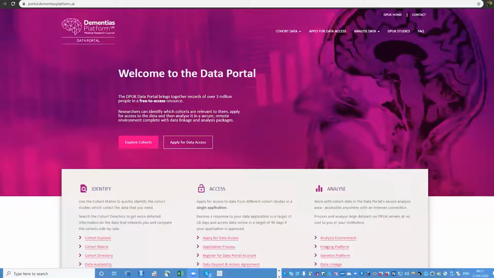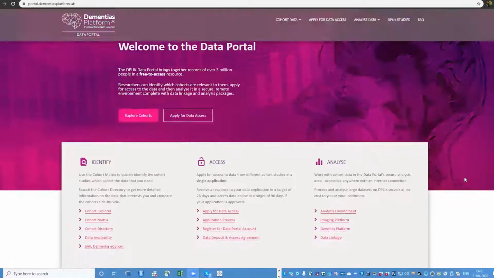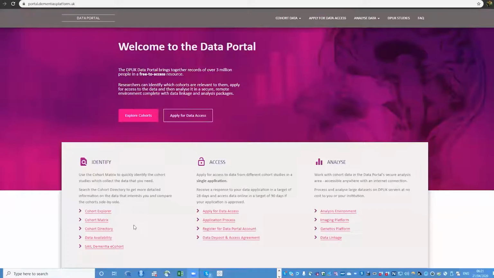Navigating to the Data Portal website, researchers are able to see all the functions that are required for accessing data on the Data Portal. Here we invite researchers to identify, access, and analyze. Under these tabs, you'll see there is a list of data visualization tools. Under access, there are functions for applying for data access and the application process. And under analyze, we have links for the analyses environment and information on our data linkage.